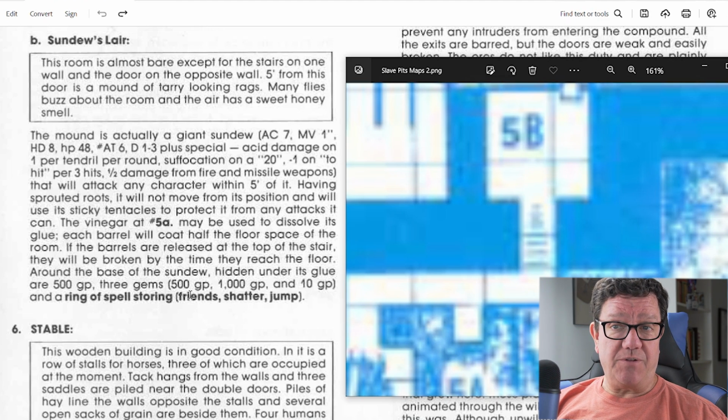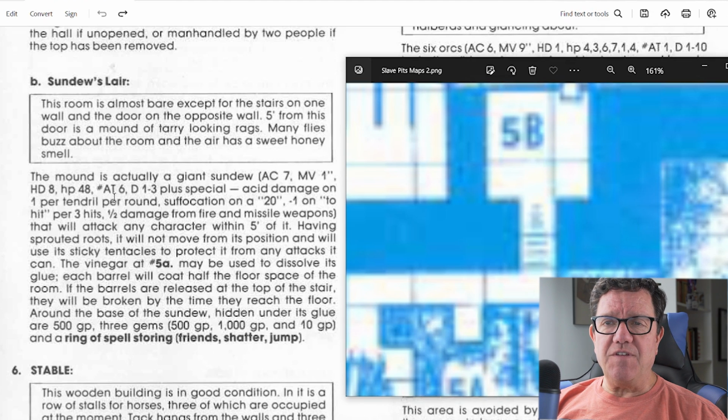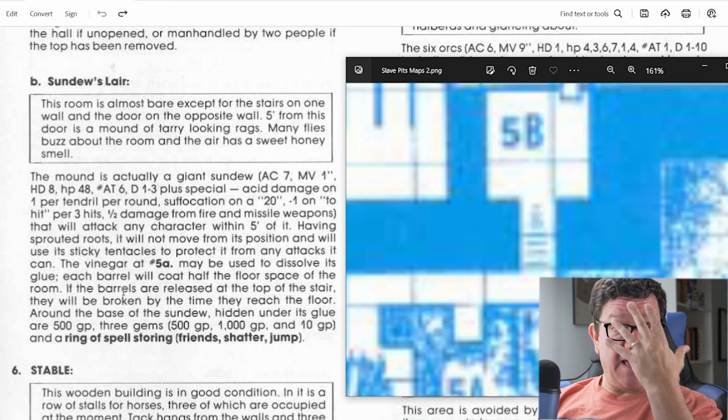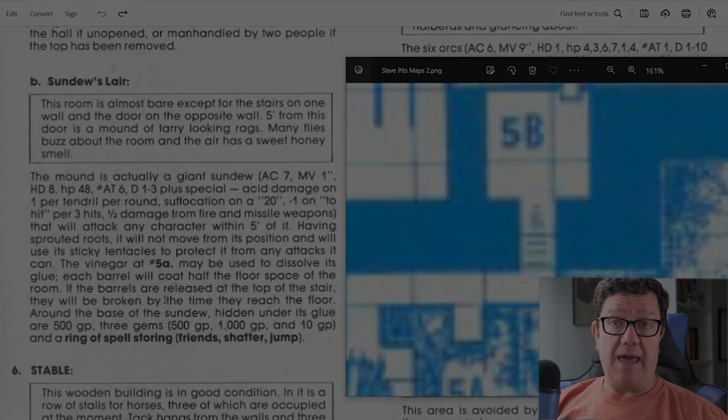That's some nice magic. And the thing about this is it does get 6 attacks. It does this damage attack, but 1d3 plus this special, and it takes half damage from fire and missile weapons. It's got 48 hit points. Doesn't really move. What you're worried about is that 20 roll, where you get that glue in your face, because that's problematic.